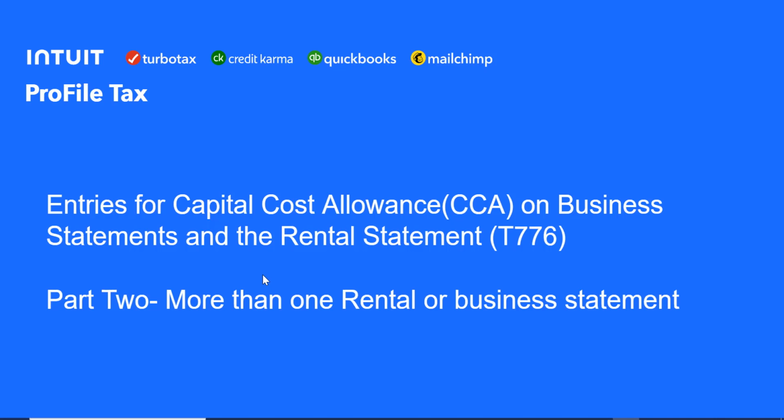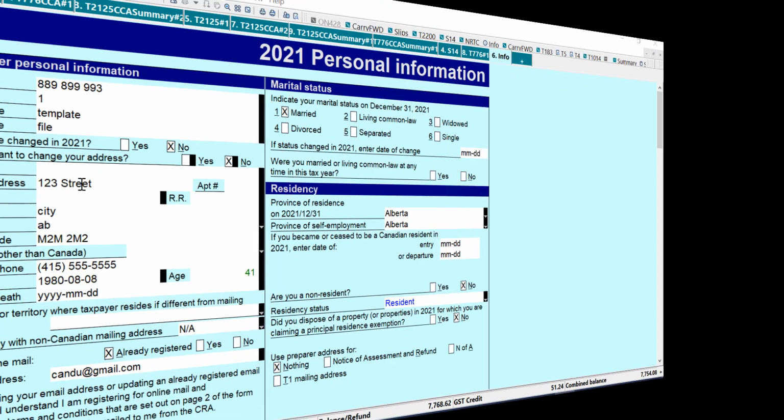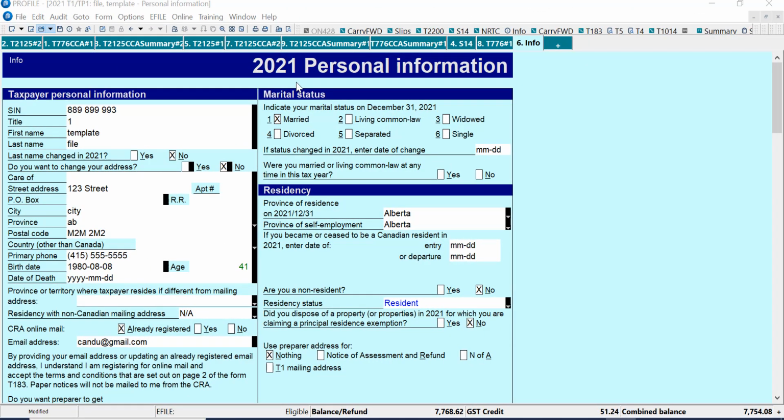This video will continue with entering capital cost allowance on a business or rental statement. I'm going to talk about, in this video, if there's more than one rental or business, how it looks in Profile and how you can access different forms. Let's go to Profile. I'm in a return now. It's 2021, but the Profile is designed the same and implemented the same in every year.